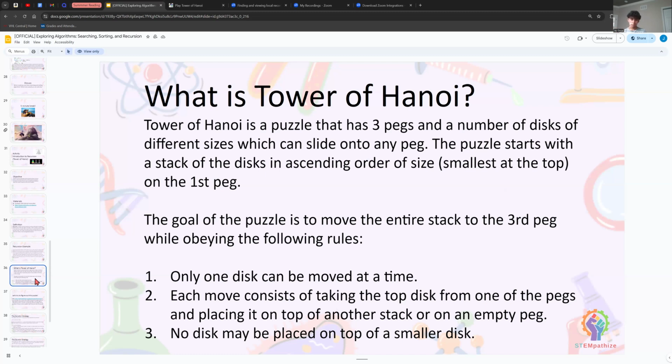But there obviously are a couple of rules. We can only move one disc at a time. We cannot put a disc on top of an empty peg or on top of another one. And obviously no bigger disc can be placed on top of a smaller disc. So it has to be in a smallest to biggest order.